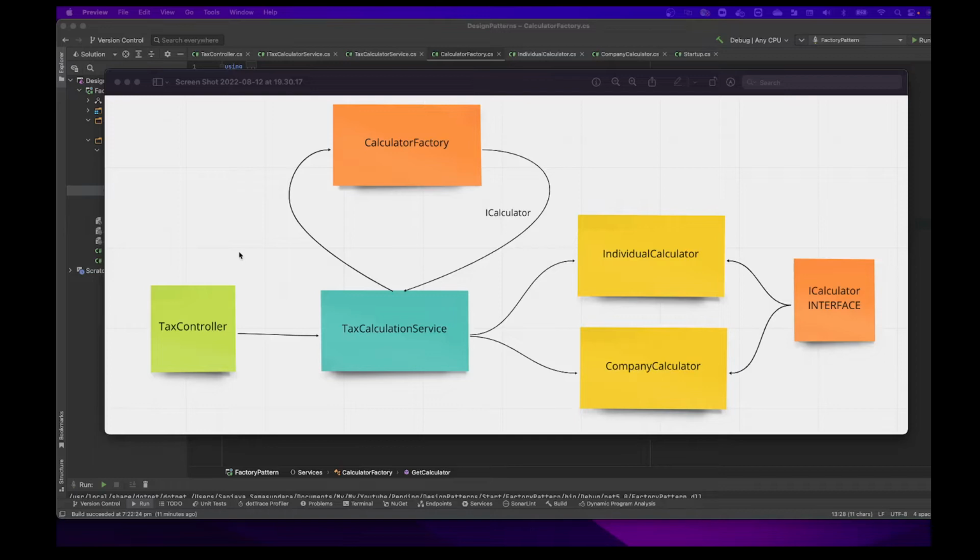The class structure is very simple. We have a tax controller, which is the actual endpoint, and whenever we get a request, it calls the tax calculation service. The calculation service calls the calculator factory, which gives an instance of ICalculator. Based on the type, it could call the individual calculator or the company calculator. As you can see, the individual calculator and company calculator are concrete classes inheriting from the calculator interface. So this is the diagram. Now let's see how this is implemented in .NET Core.